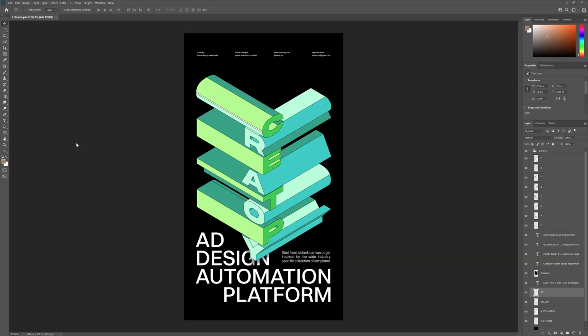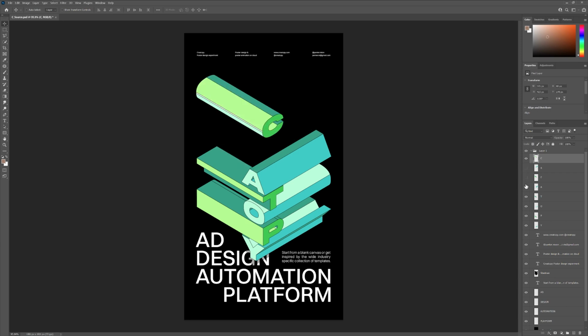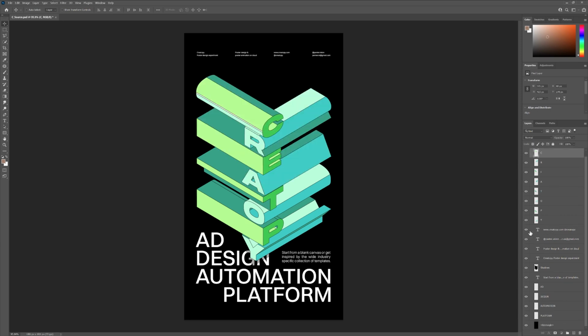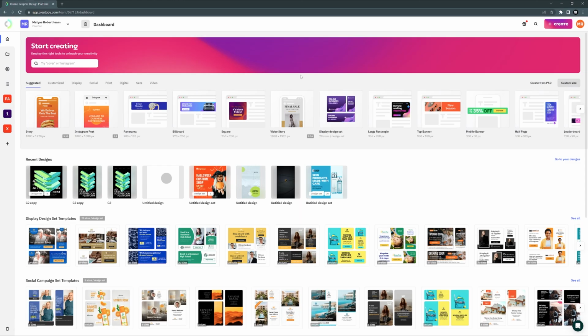All right, so I'm gonna start in Photoshop. So these are the layers. As you can see, these are the isometric letters separately one by one. And then we also have some of the text in here, which are fully editable. And we also got text which is not editable because I want to animate these and I want them to be repositioned perfectly. So from here, we're gonna go to Creatopy and we're gonna upload the PSD file.